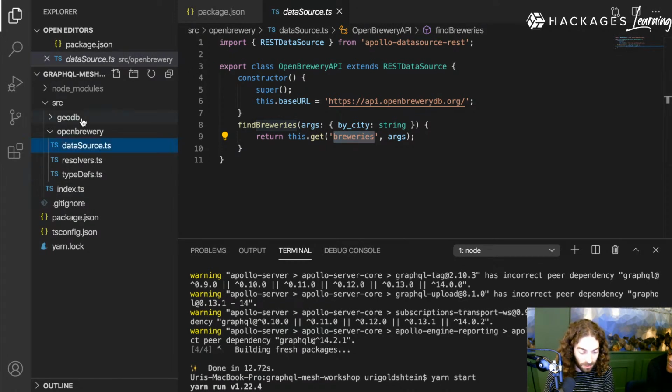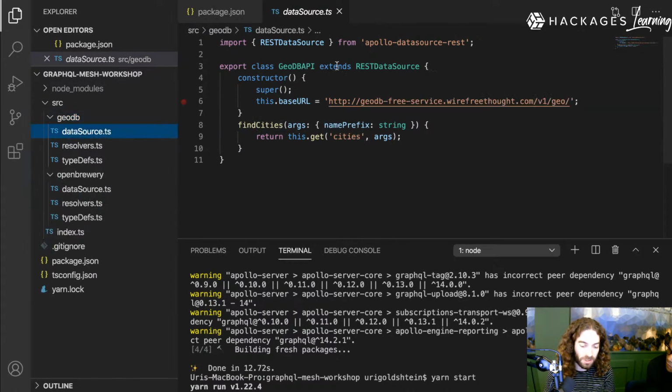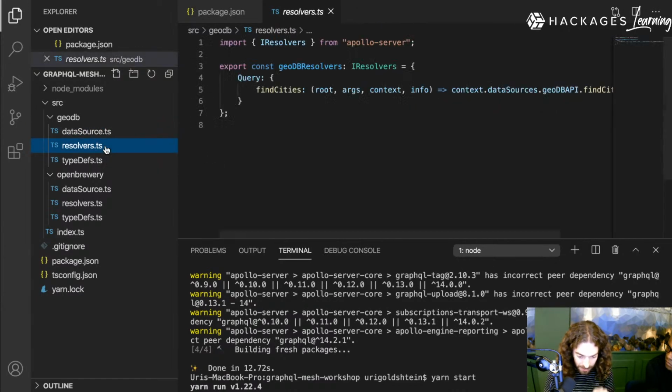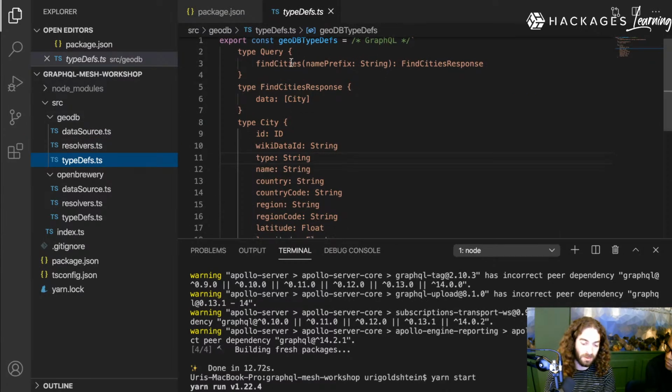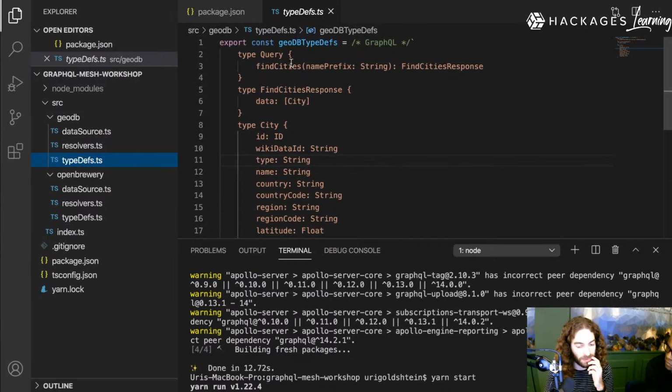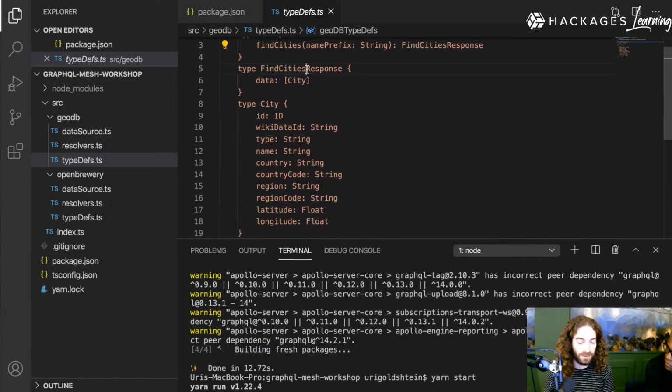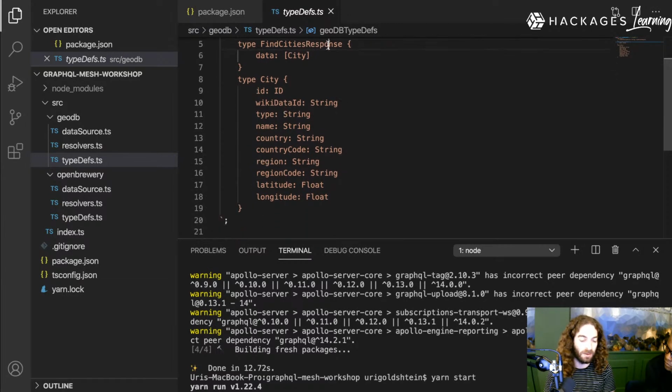The same thing we did for the GeoDB, right? We just declare this and do a get with the arguments, which in this case is the name, and we get the cities. Now, what we need to write manually is, first of all, the schemas for those. Here, I already created it manually because I didn't want to waste time. I created a root query called find cities, and then I described how the response looks.